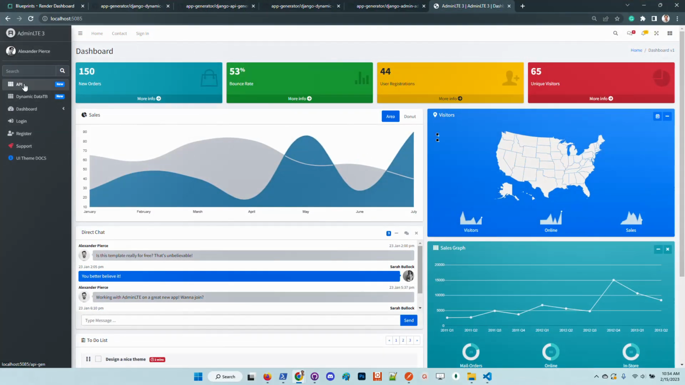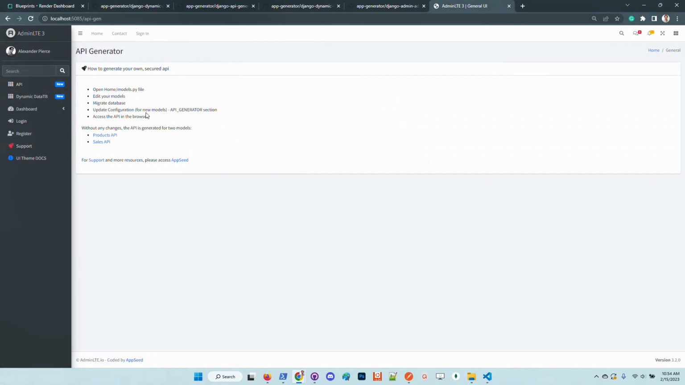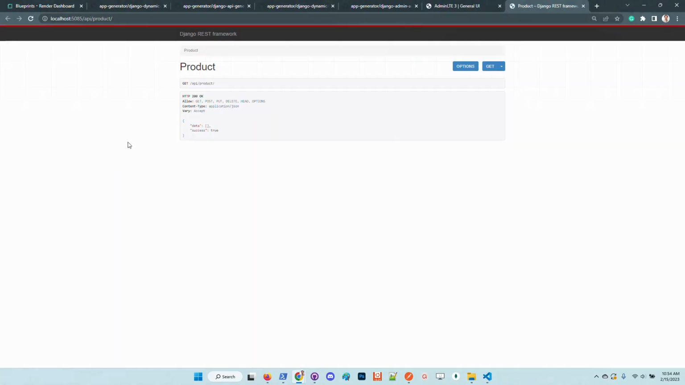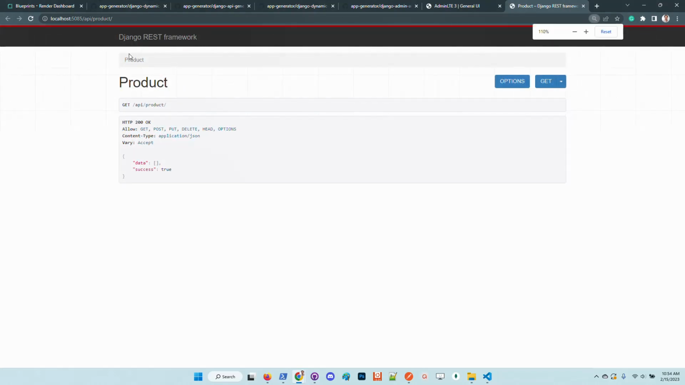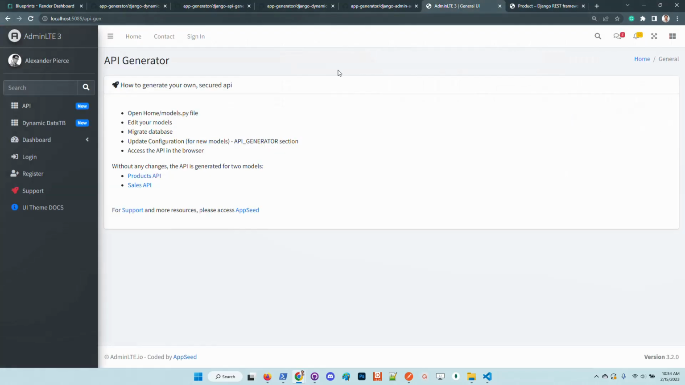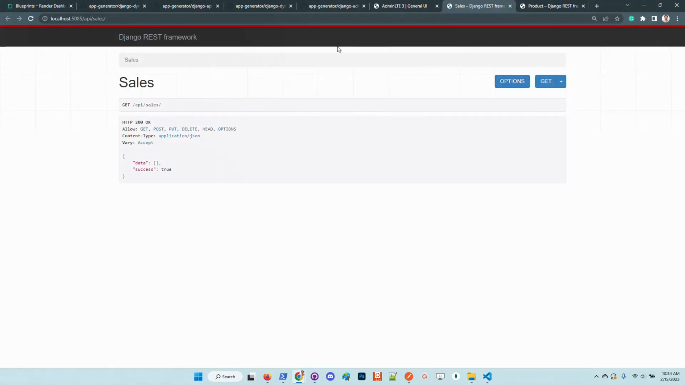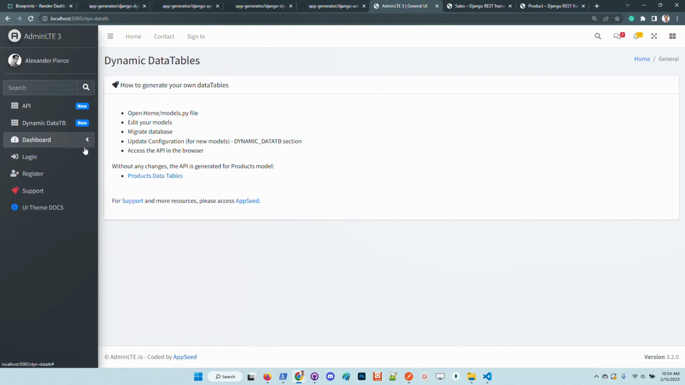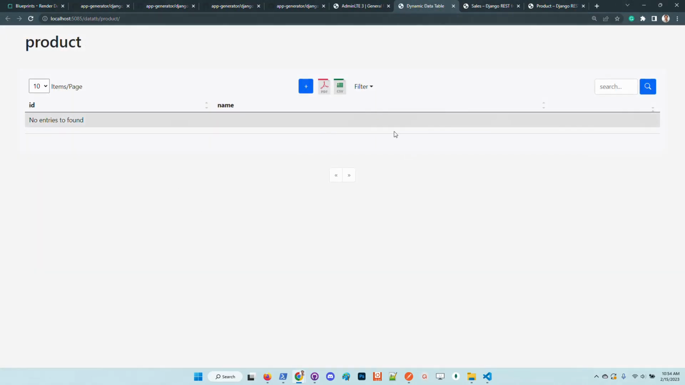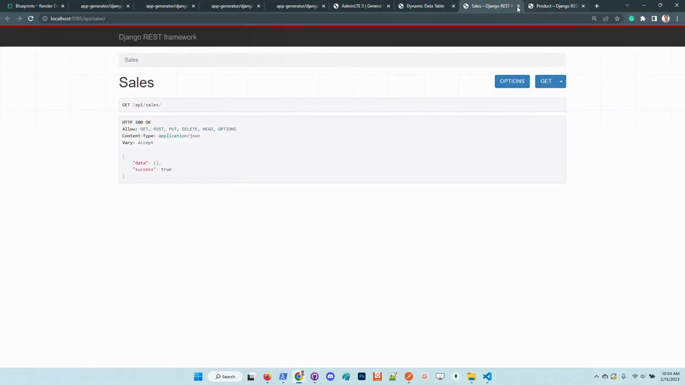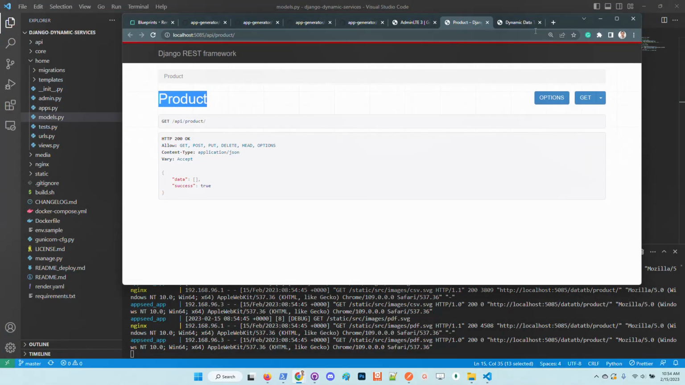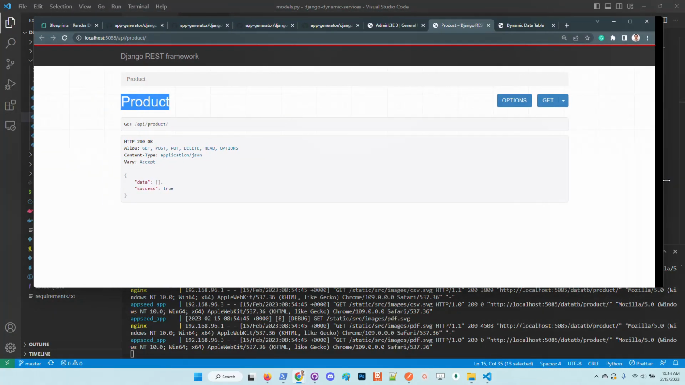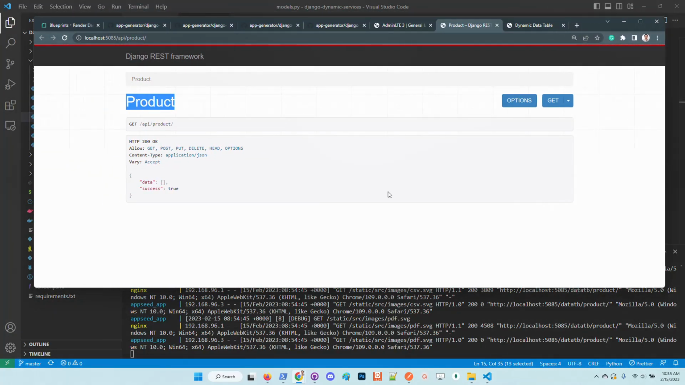We have here two links. So if we go here to the API, there is minimal information, and by accessing these links, we can see the default DRF interface for products and the sales API. Both were generated during this setup, and also we have this dynamic data table, which for now is empty, of course. So at this point, we have the services up and running. The APIs are able to accept requests, and we can effectively use the services.